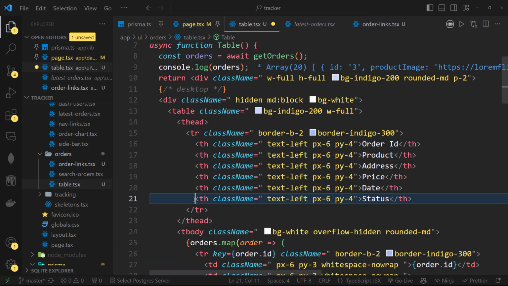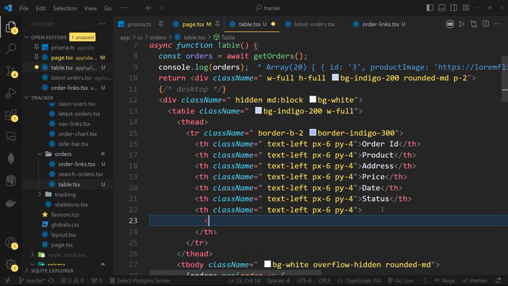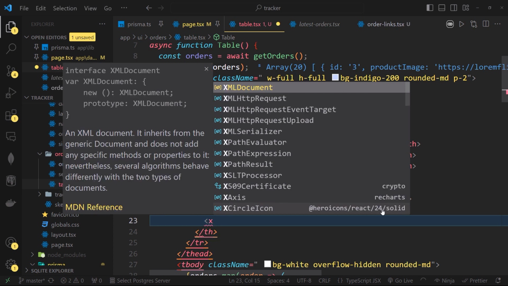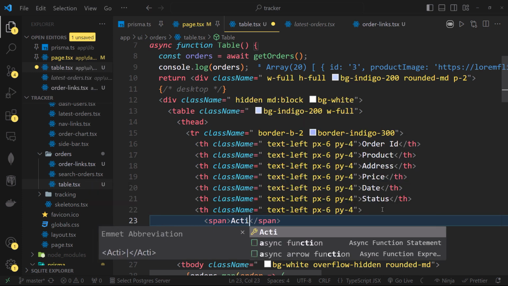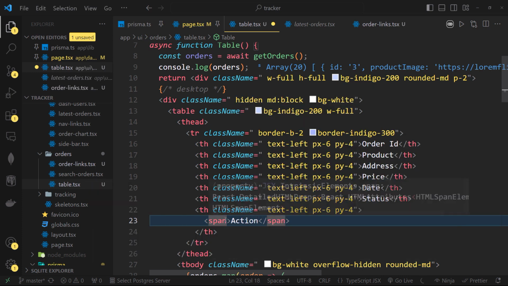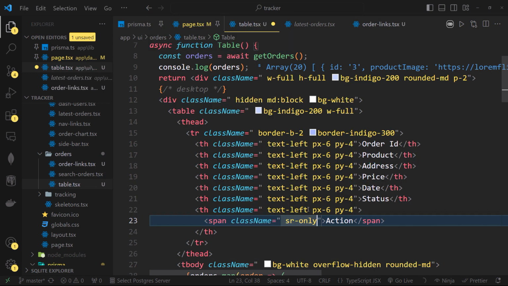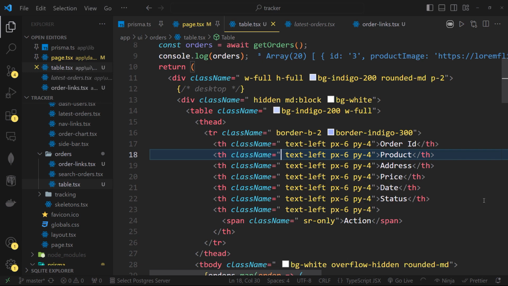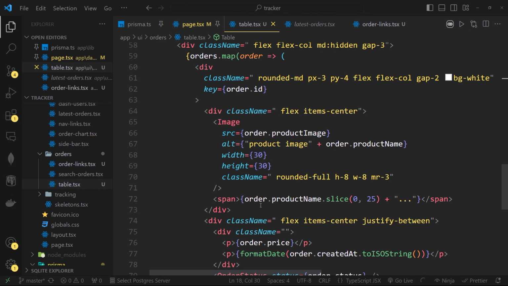Now we need another header element here, and here I'm just going to give a label. I'm going to give a span here, sorry. And for this span, I'll just say action, and I'll give some class names also. I'll say sr-only. This is for screen readers only. Only screen readers will be able to see these actions here. So after adding this, I'm going to come right down to where we are going to put them.